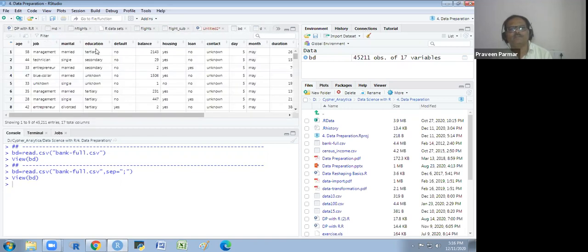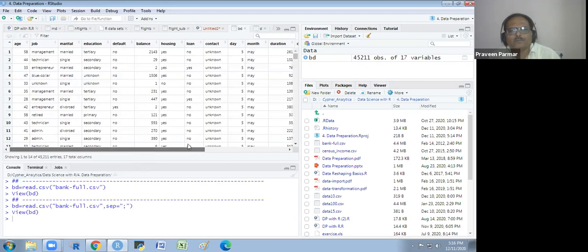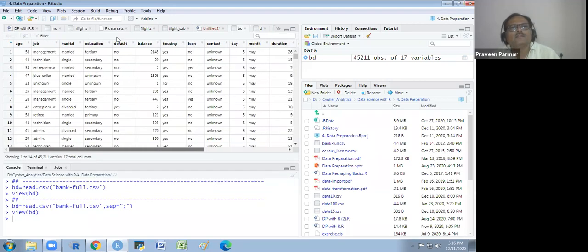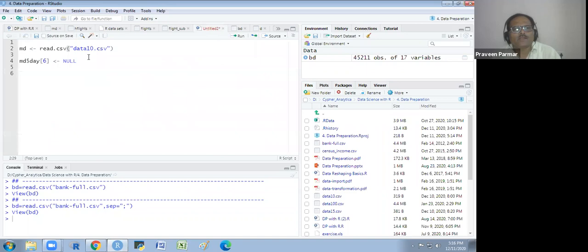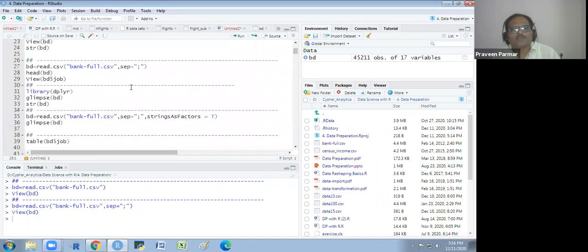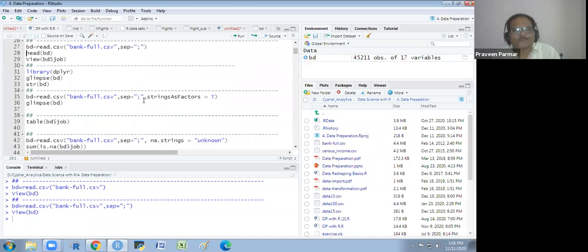If we read again and view this file, we will get this view. Now it is proper, and we can work on this file. So this is a way to read the file. If sometimes you get stuck with only one variable, see what separator they have used, mention that separator there, and you can open it.